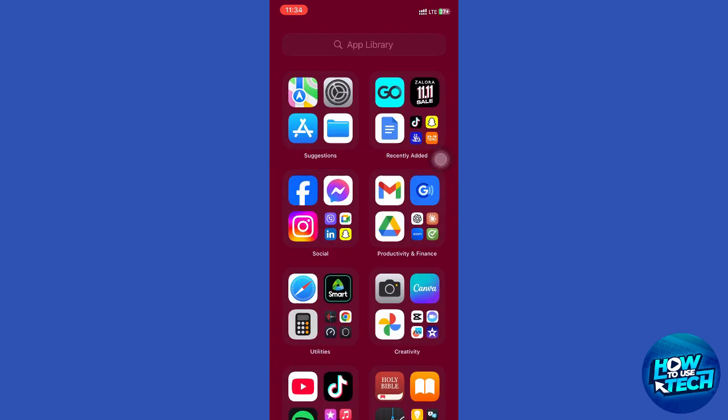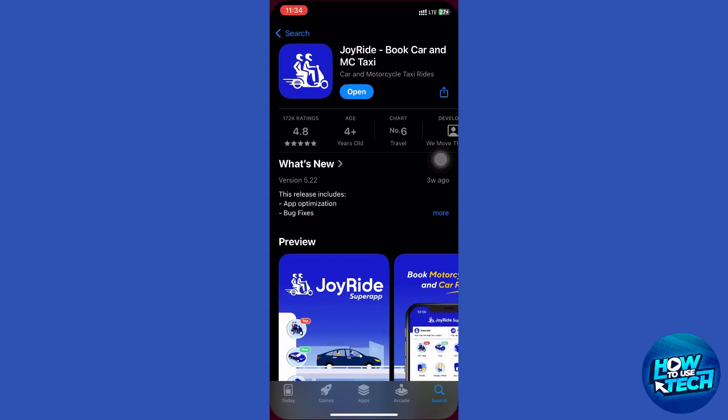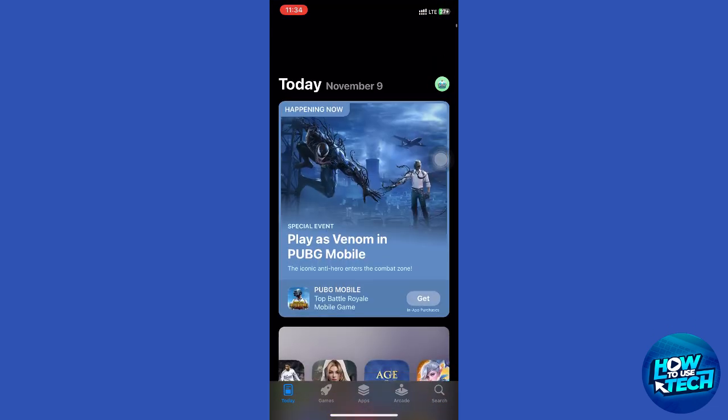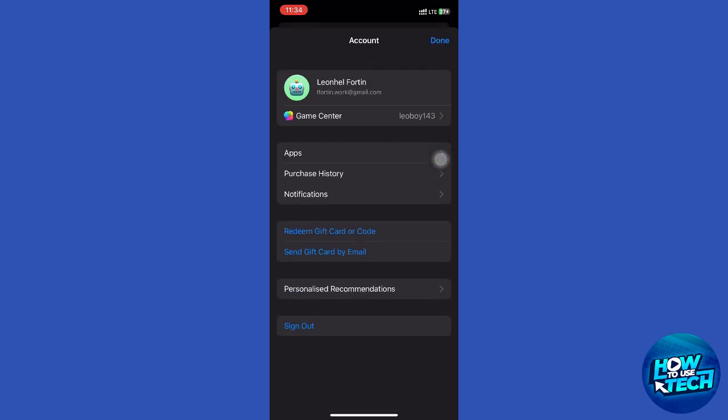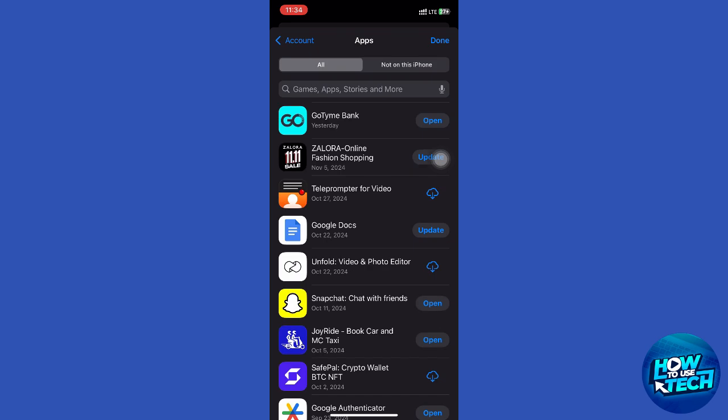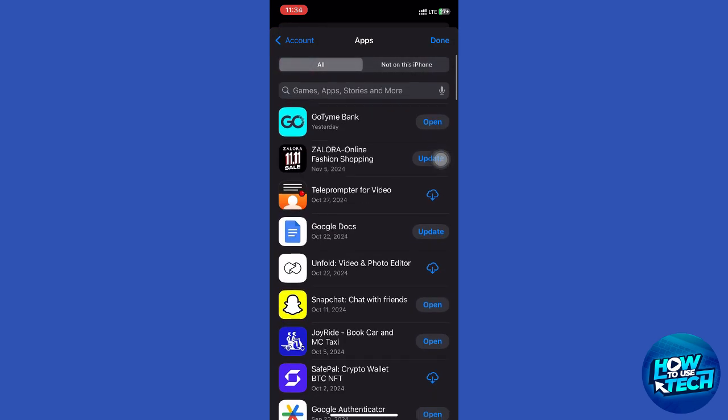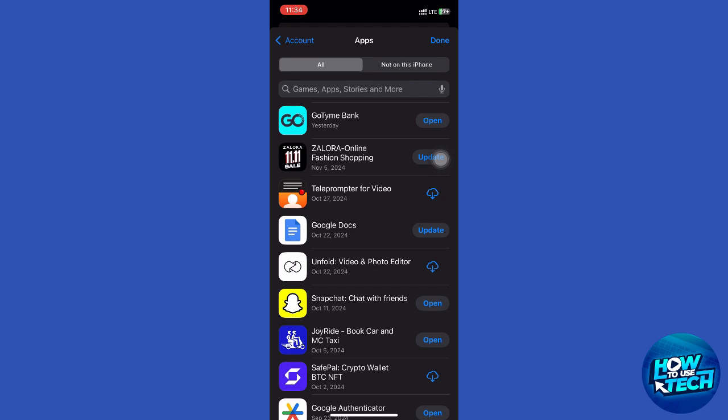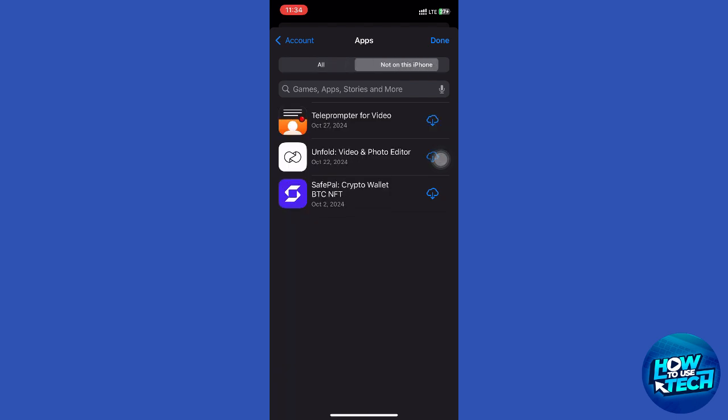The second place is in the App Store itself. Go back to the App Store, scroll up, and tap on your profile icon in the top right. Then tap on Apps, followed by My Apps. This will show you a chronological list of all the apps you have installed, with the newest ones at the top. You can even filter this list by tapping on Not on this iPhone, which will show you apps that were recently installed but then deleted.